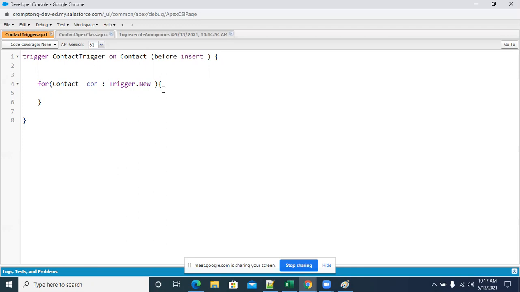Before going to the trigger, please look into workflows and process builders one more time, then try to understand the triggers. Triggers are nothing but an automation process. They can capture before and after modes of the operations you perform. So it has before insert, before update, before delete, after insert, after update, after delete, after undelete. These are the seven trigger events that are going to be captured.